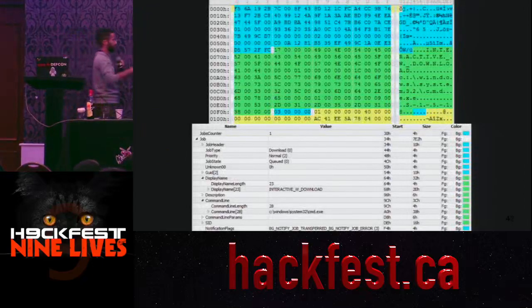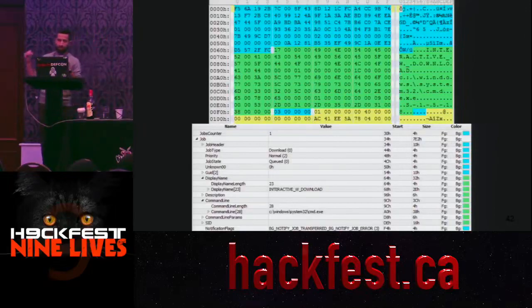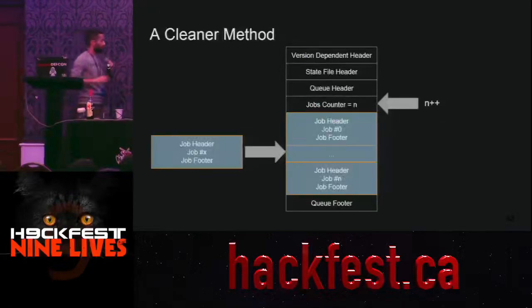That's a peek of how the file looks, the structure of the file, the different parts of it, and properties of jobs that are currently in the file. This is a template that you can use. It's in the GitHub repository of this project, and you can use it to parse your own state files, for Windows 7, 8, and 10. It covers almost all the properties that are there.